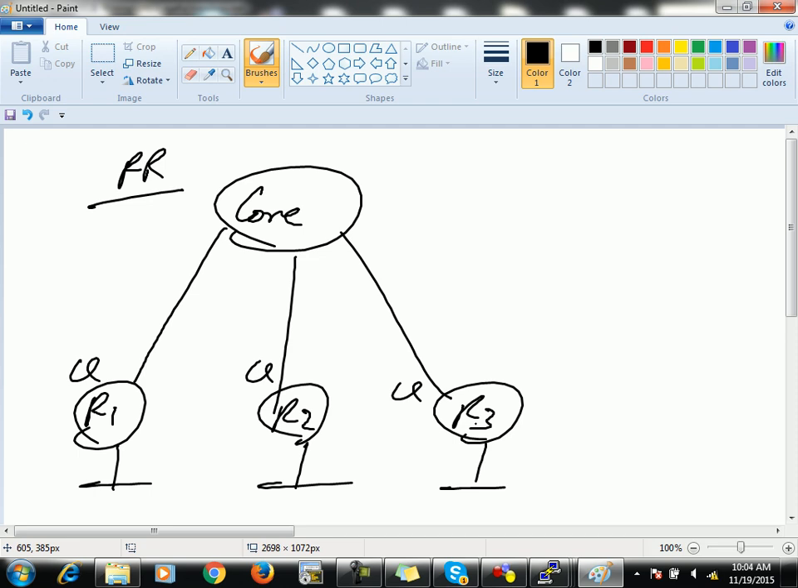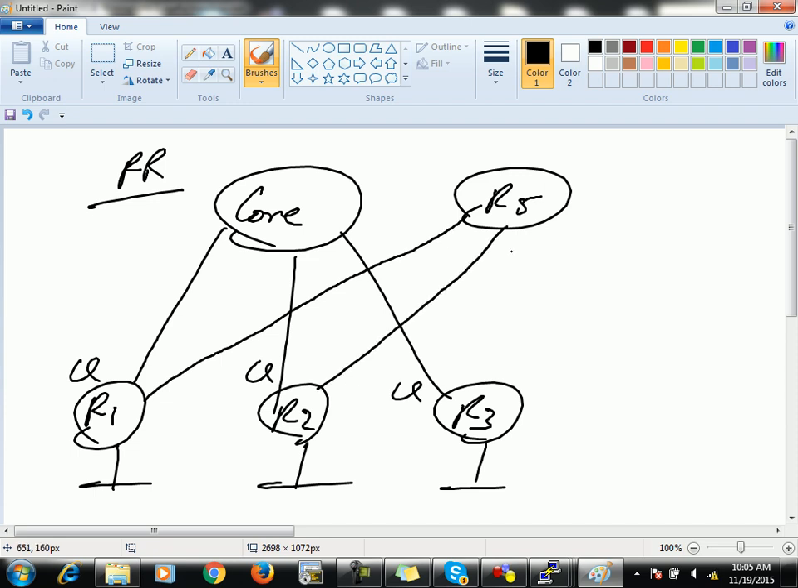But there is a single point of failure now. In case your route reflector RR goes down, the entire network will go down. So it is good to have a redundant route reflector. So do one thing, take another router and form IBGP peering with that as well. You see, in this manner.